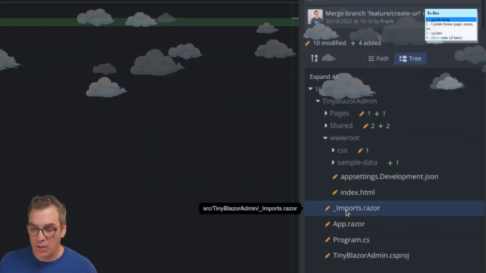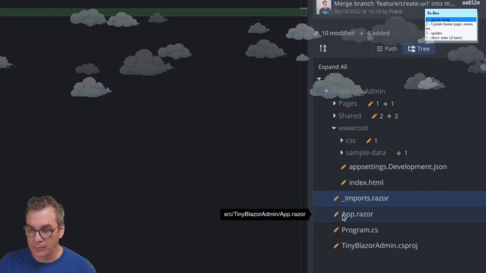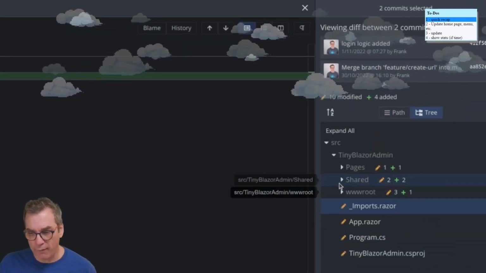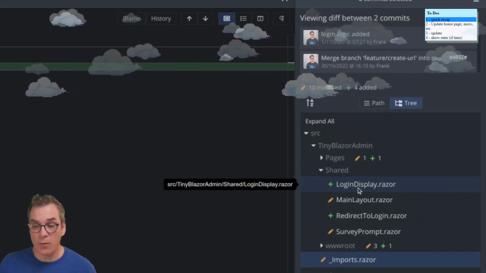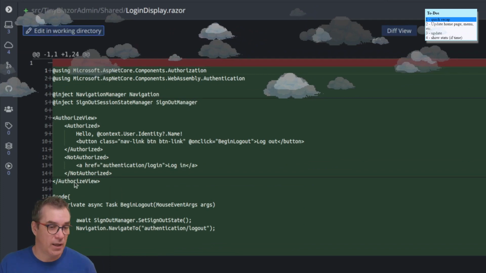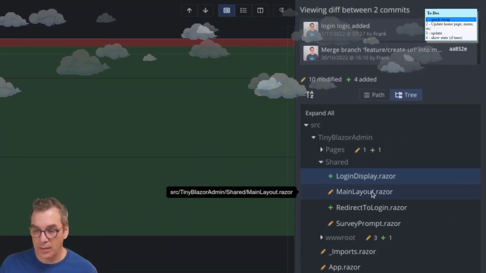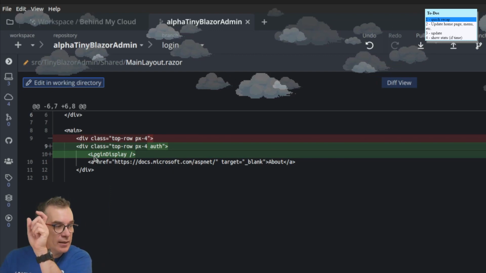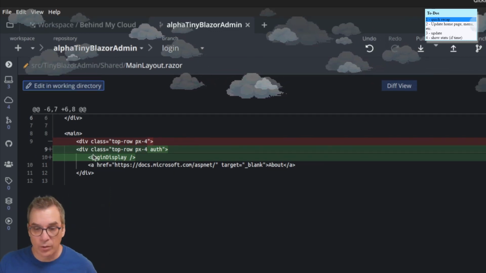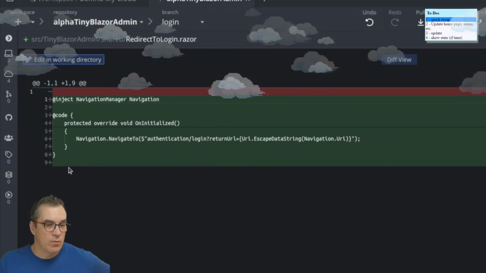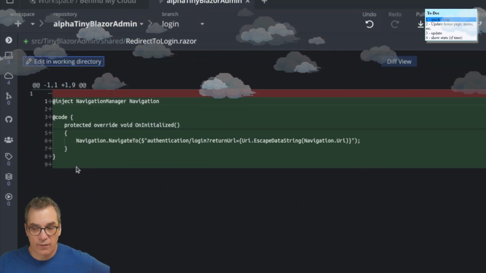Import Razor, we saw it. Oh no, I'm going up, but then I was down in the folder. Okay, in the Shared, we had the login. That was a total new page. That's perfect, right? And then MainLayout, just adding that login in the top right corner of the app. So that was also easy to merge. Here, same thing. It was a brand new page. The redirect for login.